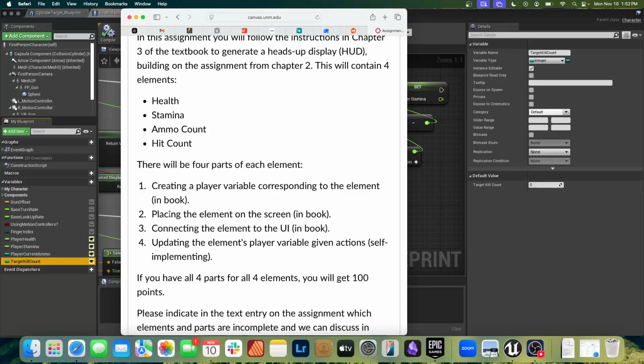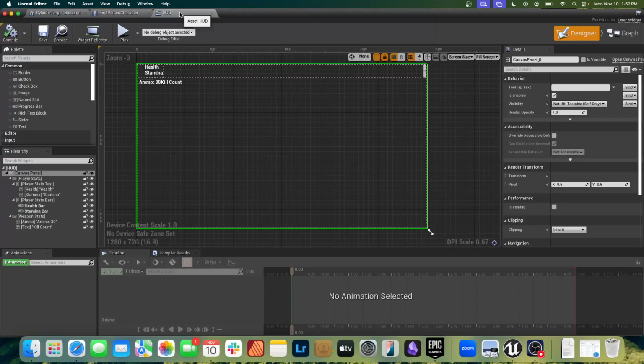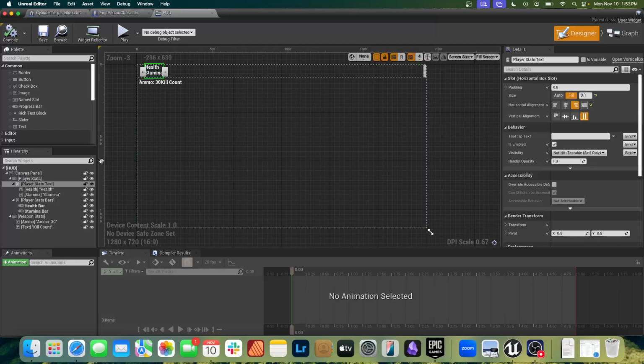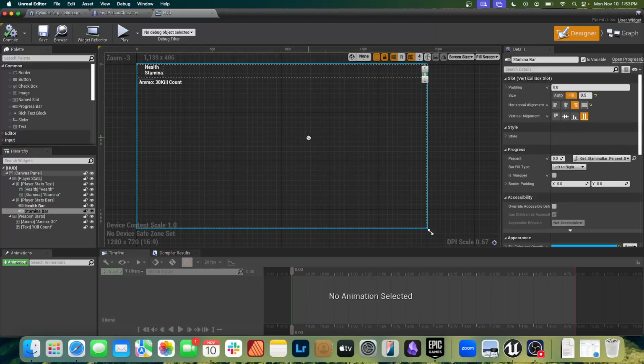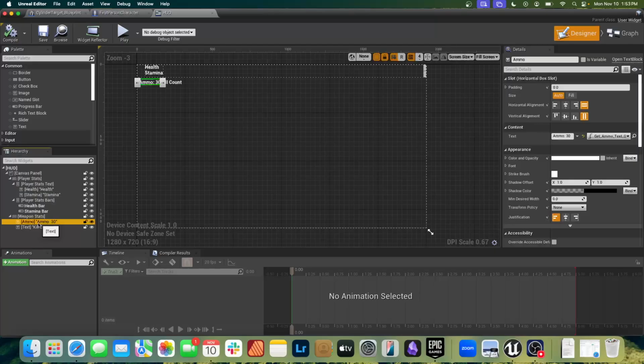The second one is going to be placing the element on the screen. So in the book, and what we did in class last week, was building out this heads up display using the instructions in chapter 3. And then we also had tying the variables to the actual bars. So that'll be the third thing: did you hook it up to where the numbers will be updated based off of the player variable?